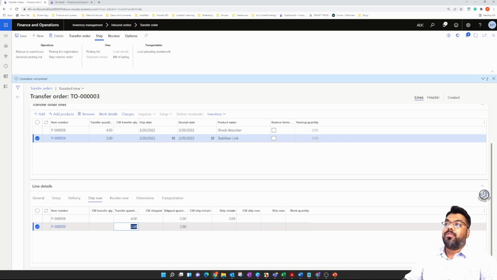So now in order for me to receive this, there are also multiple ways to receive a transfer order. We will view other methods of receiving a transfer order when we discuss the arrival journal and all those later. But for now, let's only focus on the transfer order.